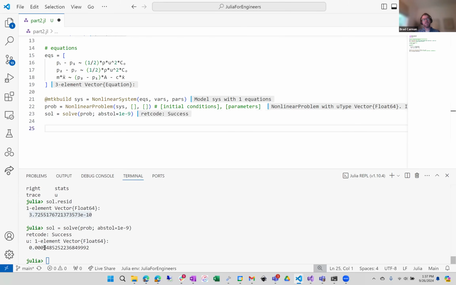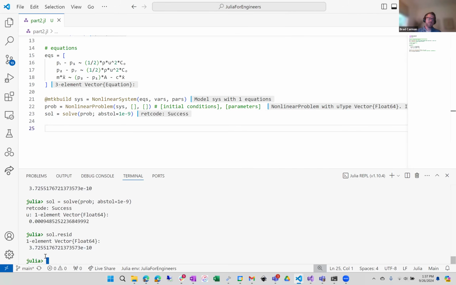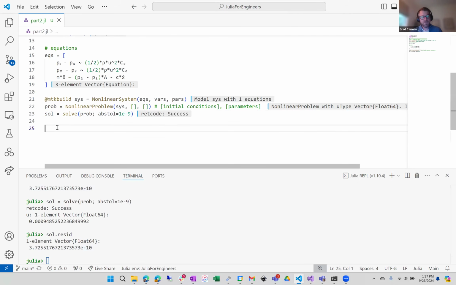And if we run this again, you can see that we get a successful solve. And now if we check the residual, we can see that it still went to 3e-10, but it easily exceeded the tolerance that we asked for. Okay, very good. So what can we do with the solution object?